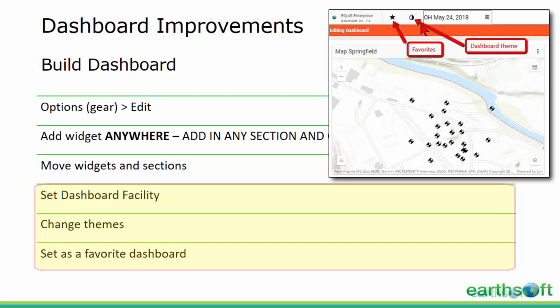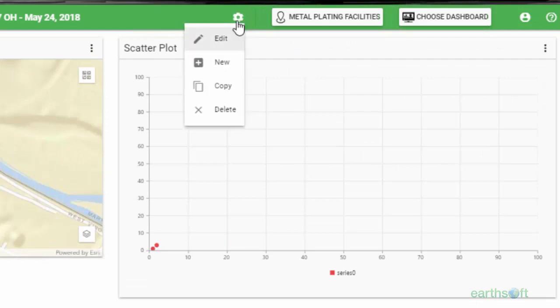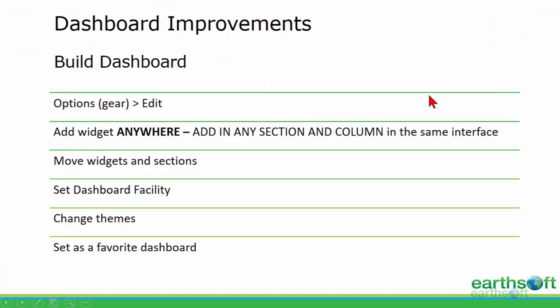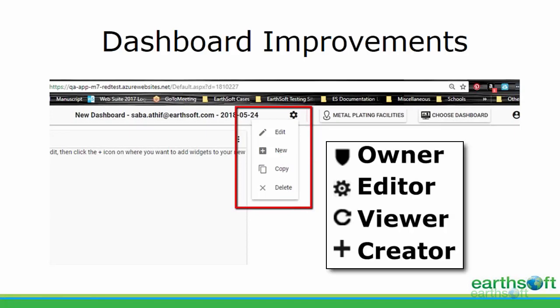You can set a dashboard facility. You can also change themes, and you can also set a favorite dashboard. This is an example dashboard that I have set up here. If you click on the gear icon, you have the options to edit, new, copy, or delete. I want to quickly go back just for 1 second so that you have this screenshot available as well. So the gear icon is where you would make all the changes. You would select the gear icon to, again, edit your dashboard, create a new dashboard, copy it, and or delete. Again, all of these are based on your permissions.